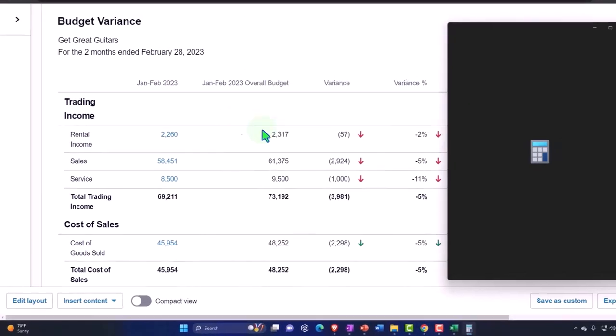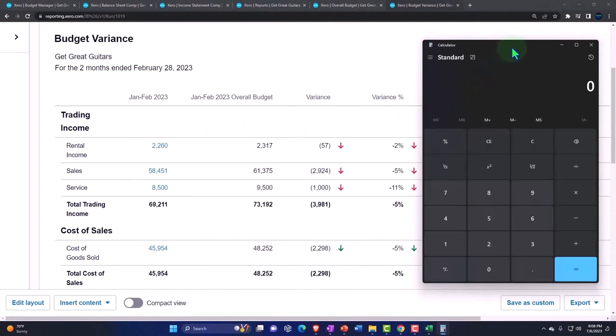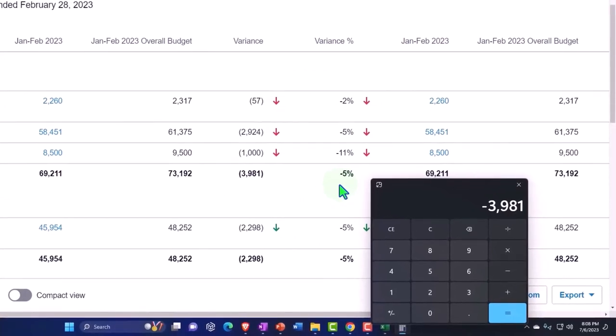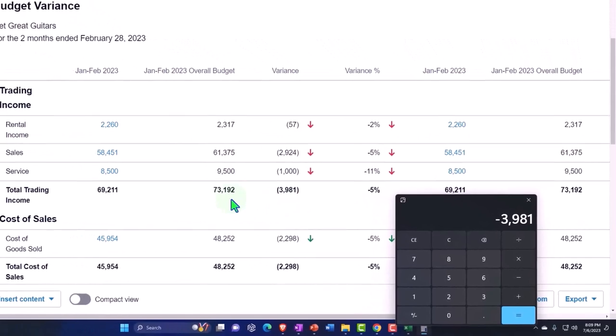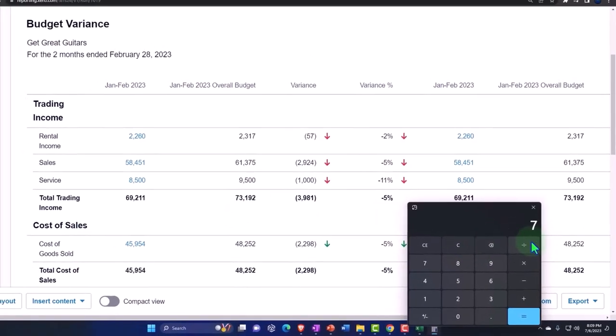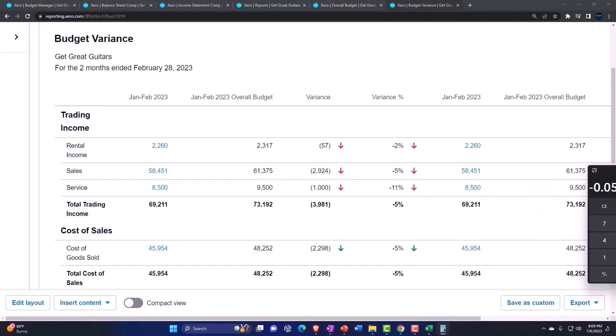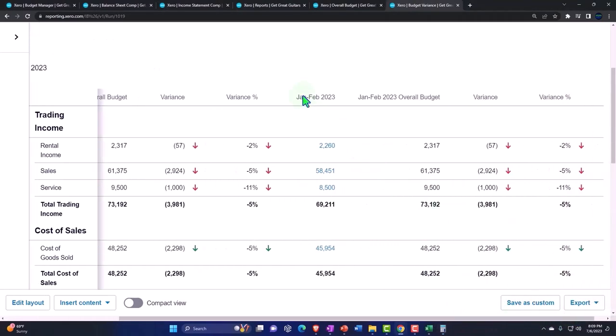So if we pull out the trusty calculator to do some trusty calculations, we can say, obviously, if I took the total down here, we've got the actual 69,211 minus the budget 73,192. So the actual is less than the budget. And then we've got the difference, which is the variance, that's calculated by taking the variance over the budget amount. So divided by the budget 73,192, moving the decimal two places over, about 5%. And so there we have it. And then we have February, same thing. So we've got the actual, the budget, the variance, and the variance percentage.